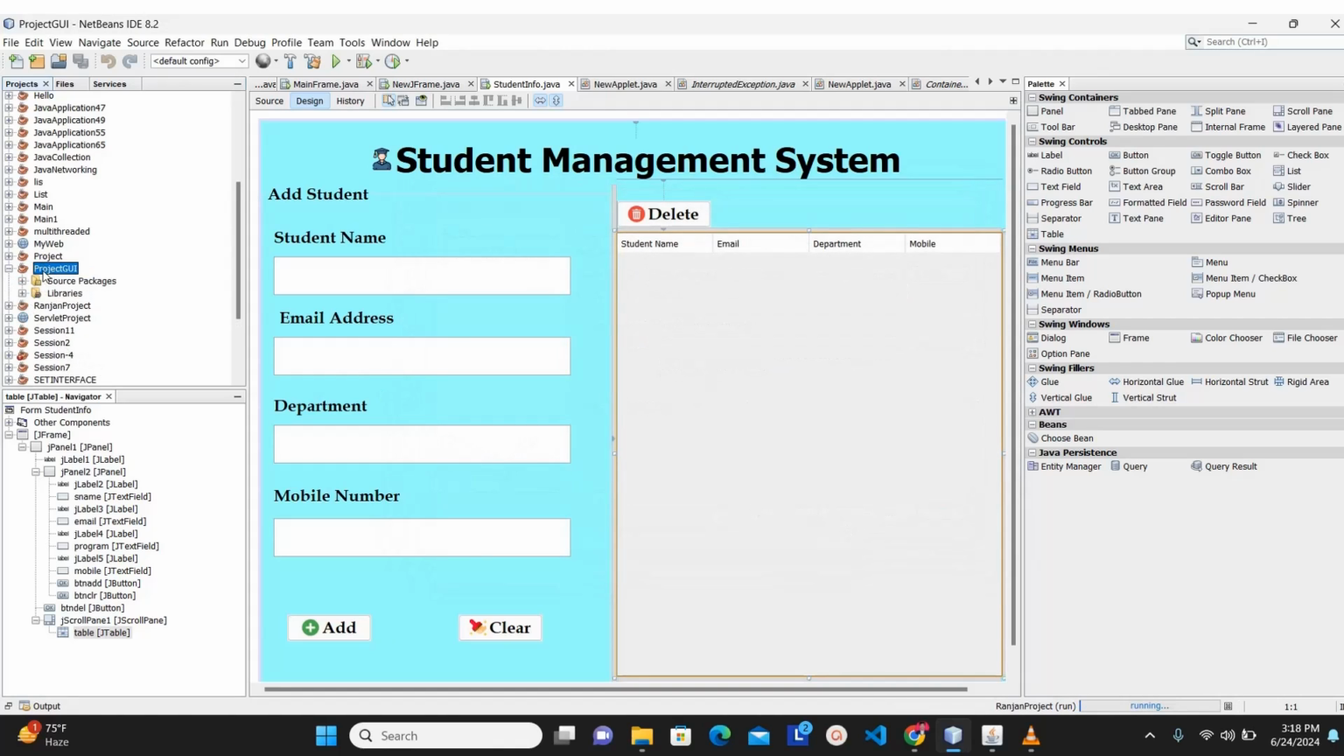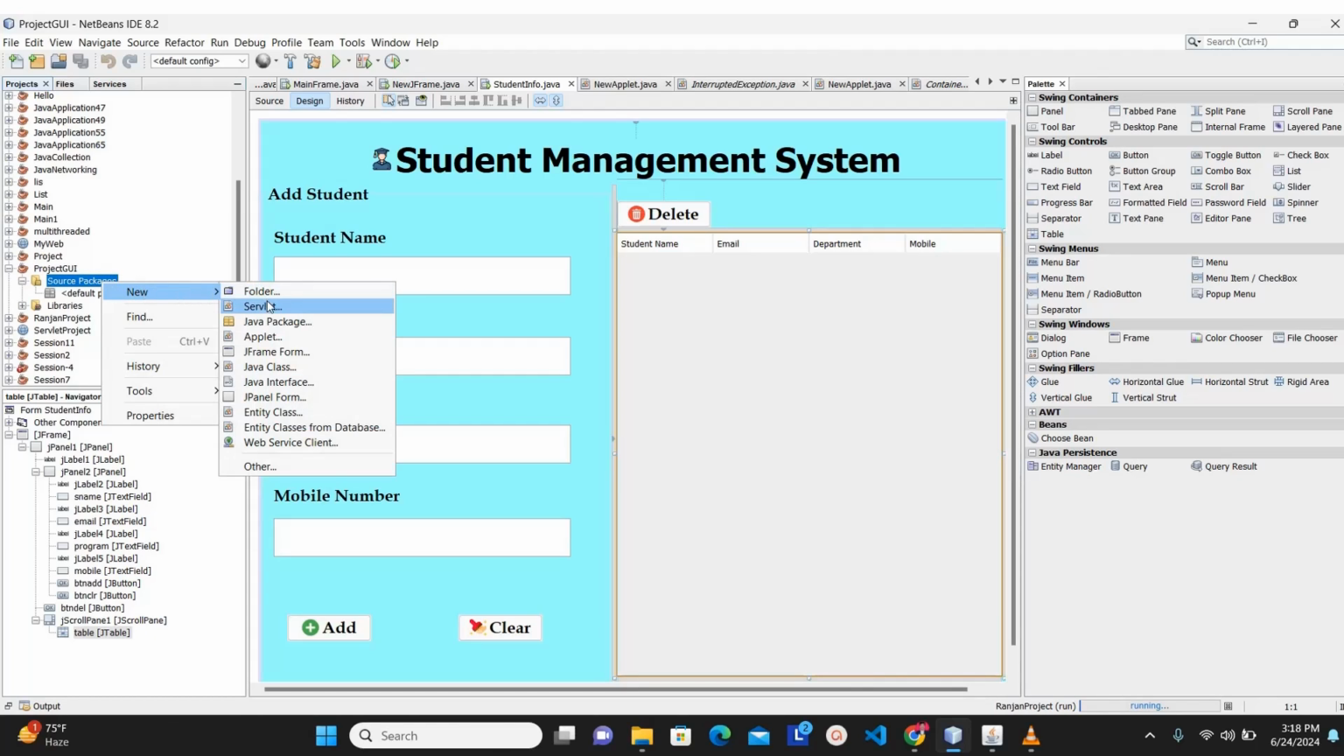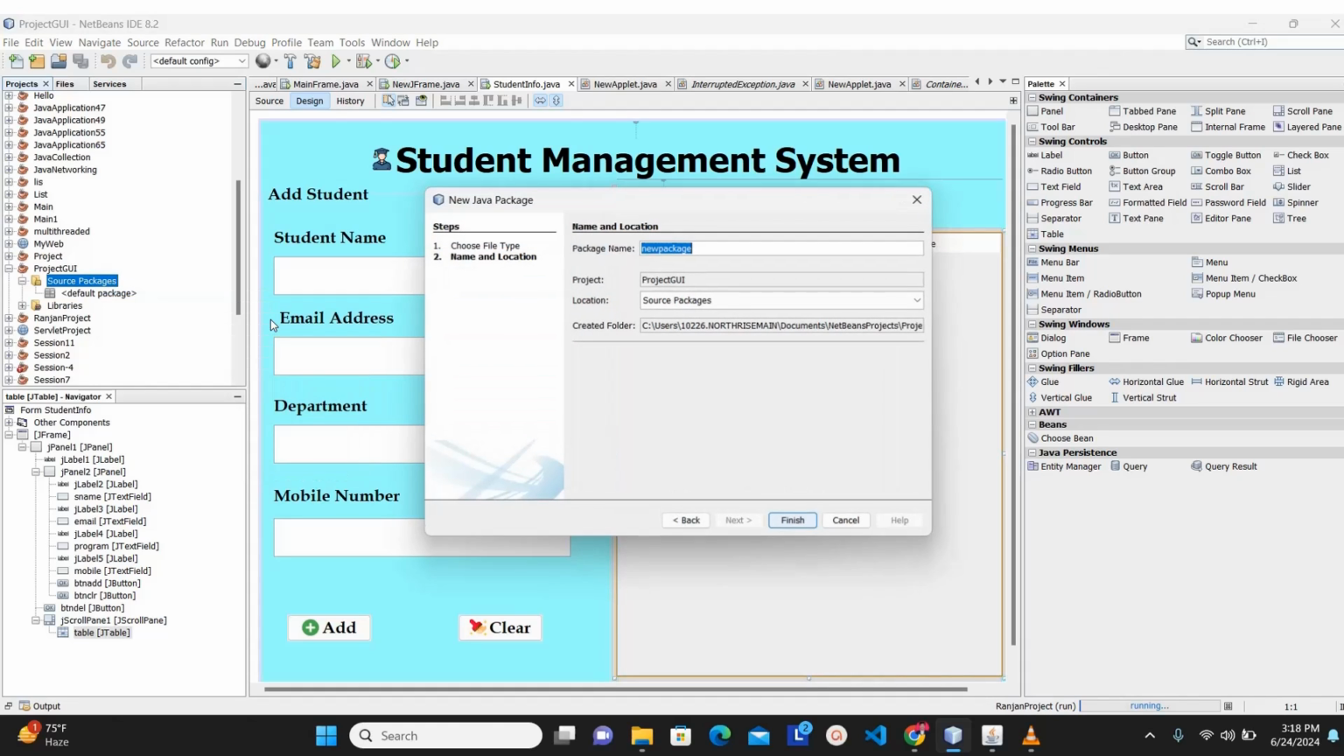As you can see here, here is my project GUI, the one that I created. Now I'm going to expand. Let me see, this is how it's going to look. Click on this plus. Here you're going to see source packages as well as libraries. I'm going to expand this source packages. Here I'm going to select this source package, right click, select this new, and create a Java package.